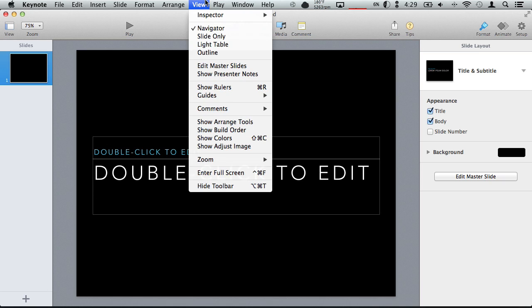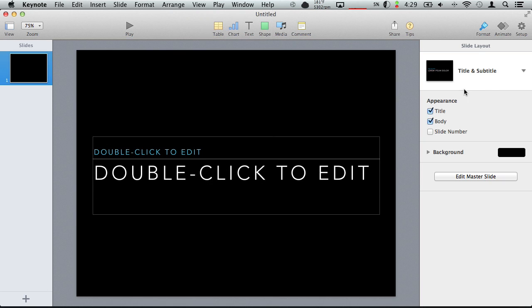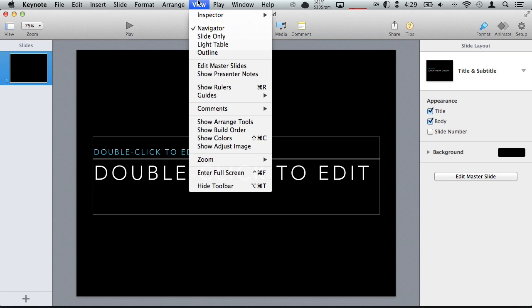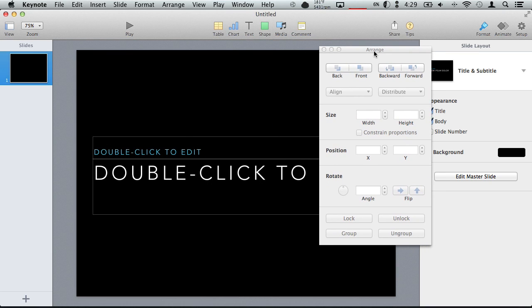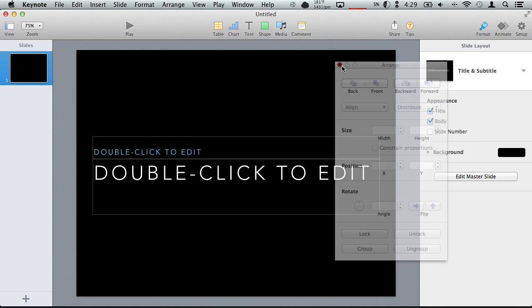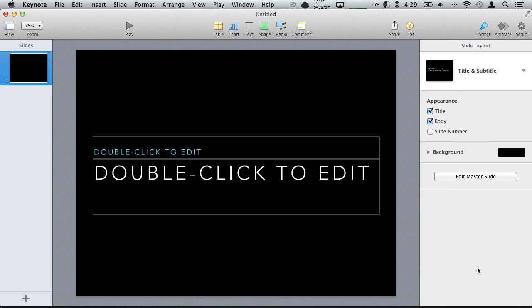We also have an option to bring up some inspectors. So like I said, this is the inspector on the side here. But if you go to the View menu, you can actually pull up some floating inspectors if you so wish. So let's say we want Arrange Tools. We can actually have a little floating inspector here as well. But I like having everything inline in the sidebar here.